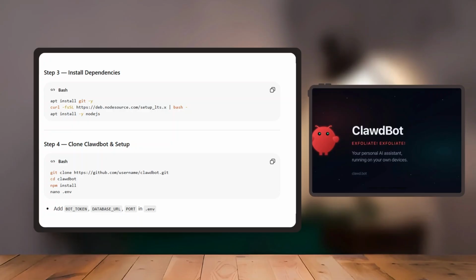After dependencies are installed, clone the Clawdbot repository. Type git clone http://github.com/username/clawdbot.git and press enter. Then navigate into the cloned folder by typing cd Clawdbot and pressing enter. Next, install Node.js packages by typing npm install dotenv and pressing enter.